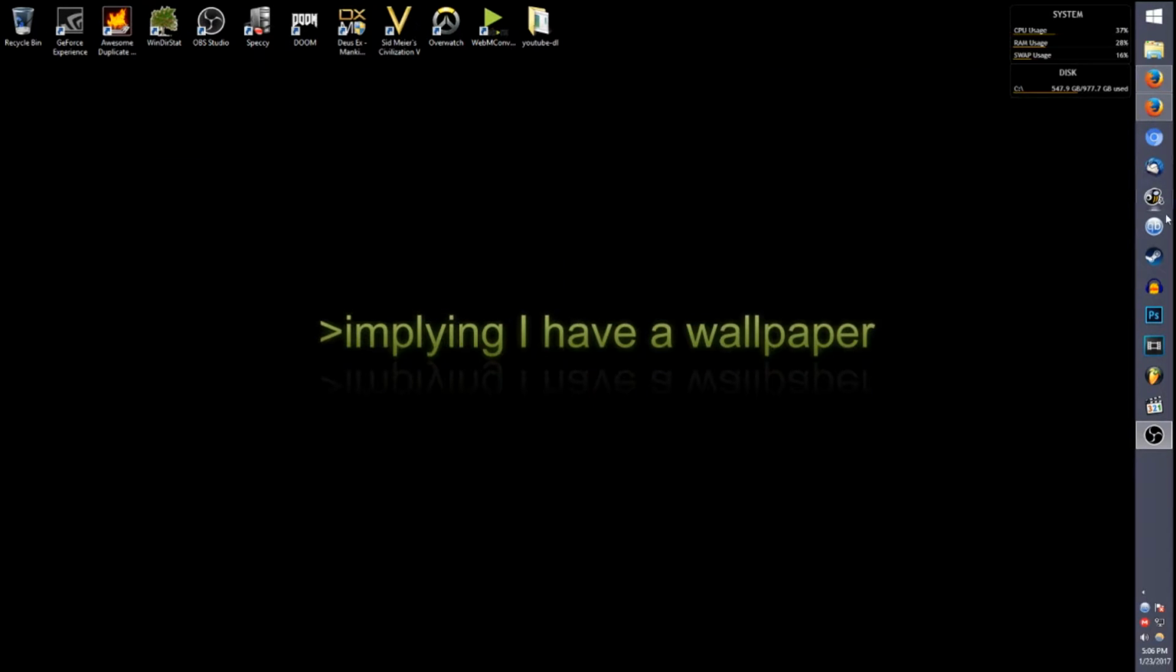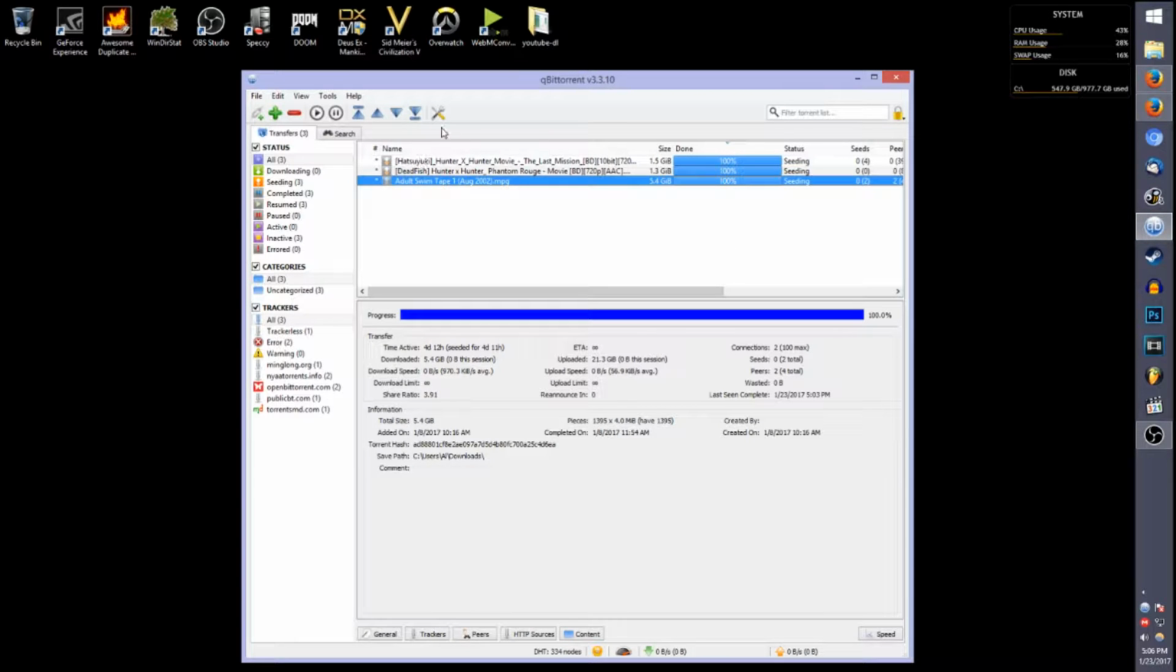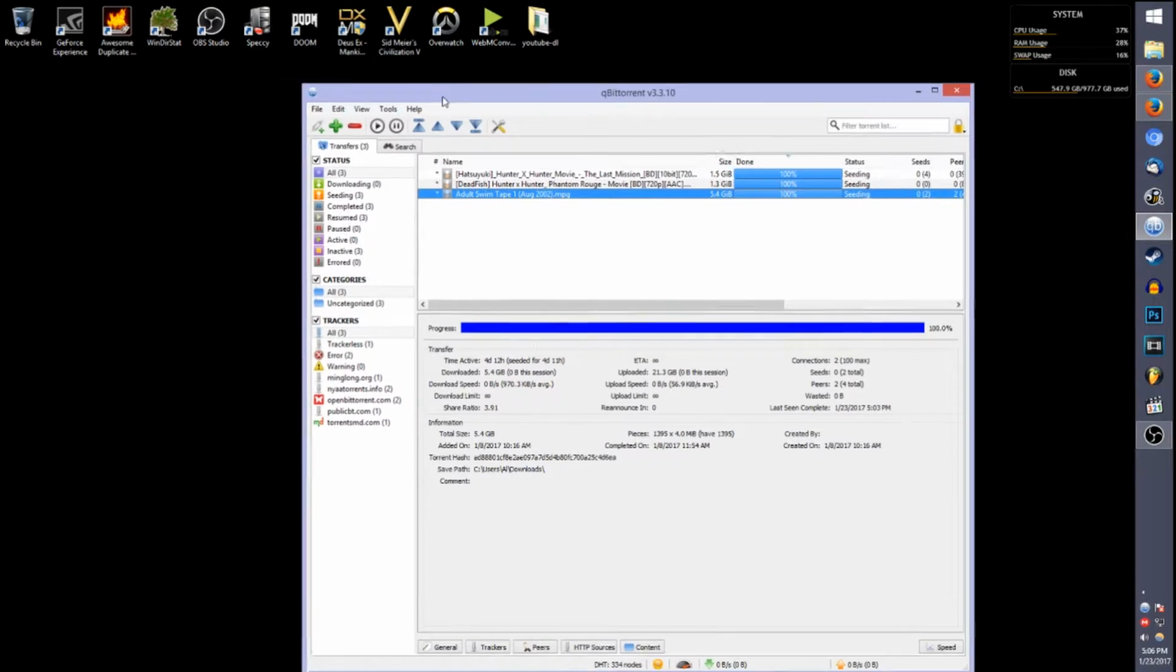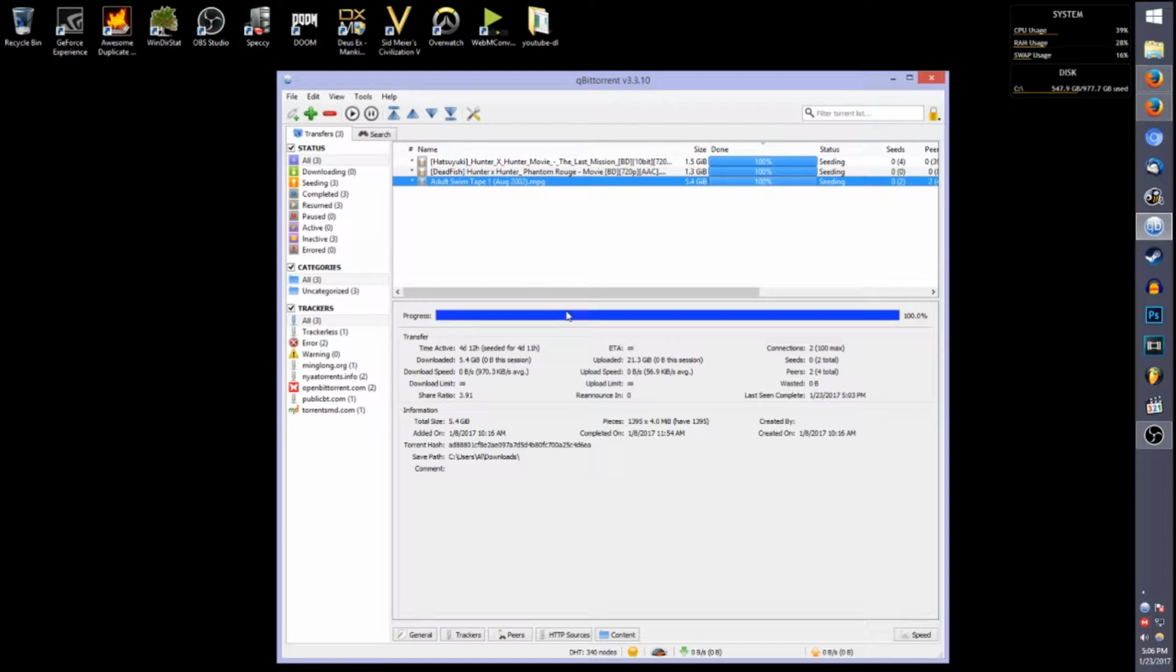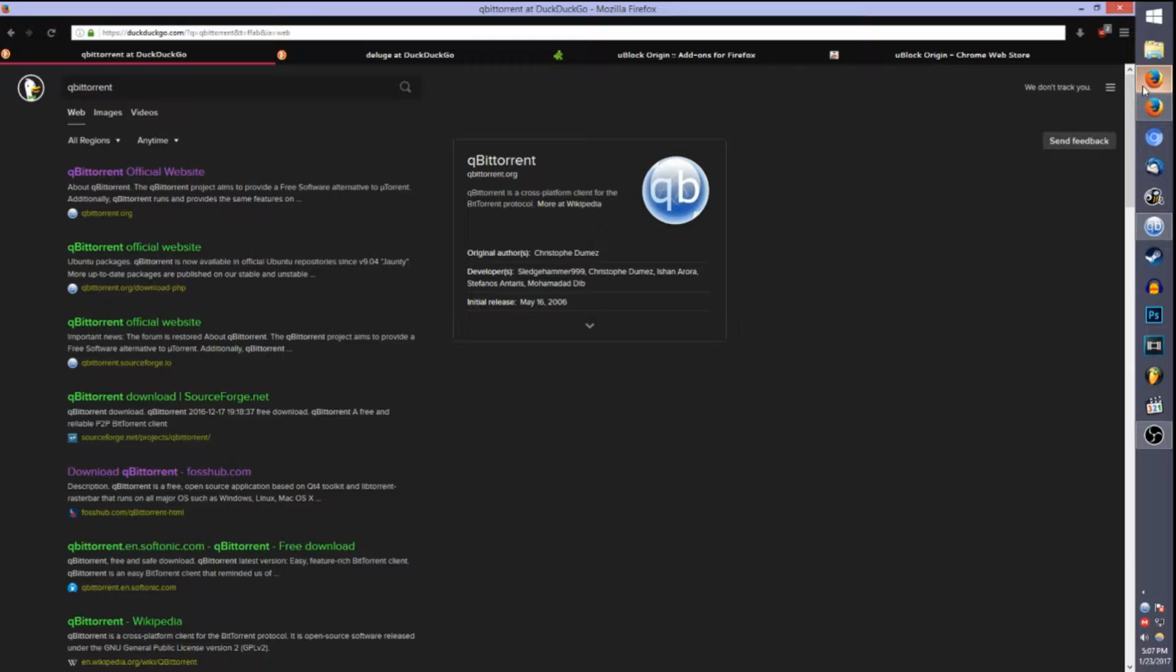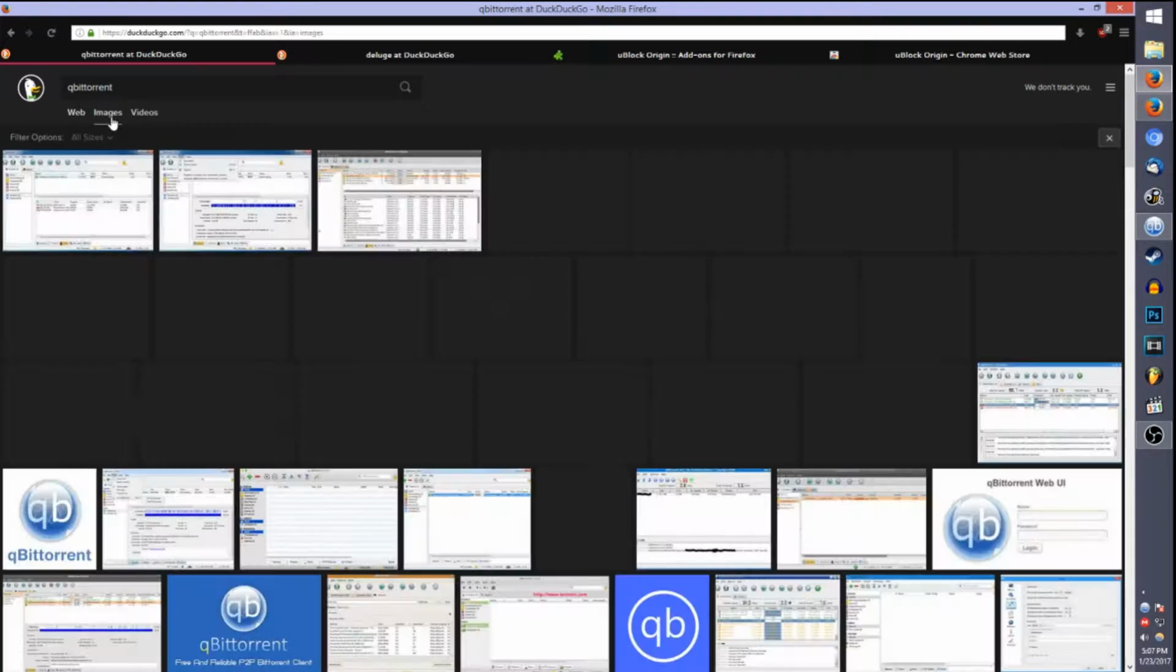So this is my torrent client, which is the program you need in order to actually get torrents. As you can see, I'm torrenting three things right now, or seeding, and we have share ratios, pretty good. What I'm using right here is qBittorrent. qBittorrent is the one I use, pretty popular.